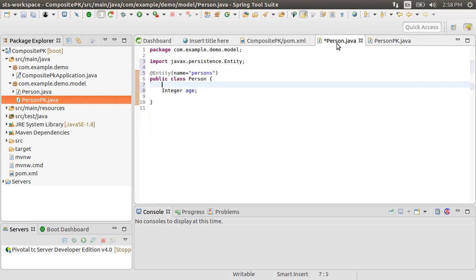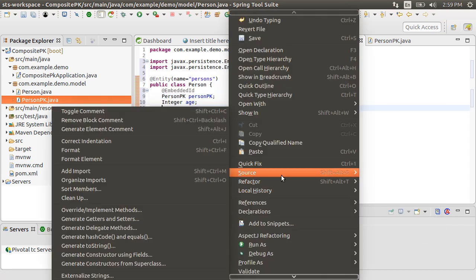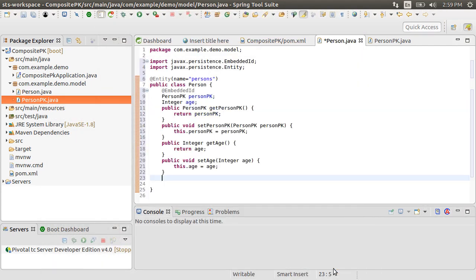Next, let us go to our entity class and use the EmbeddedId annotation. Let's indicate the primary key for this entity as PersonPK. Fix the import. Right-click, choose Source, Generate Getters and Setters, select all, and then Generate.